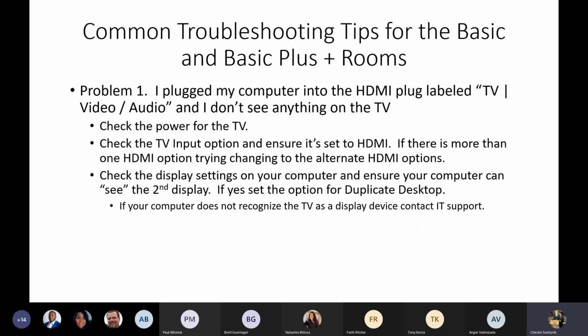So, common troubleshooting tips for the basic and basic plus rooms. Problem 1: I plugged my computer into the HDMI plug labeled TV, video, audio, and I don't see anything on the TV. Start basic. As silly as it sounds, start with the simplest. Check and make sure the TV's turned on.